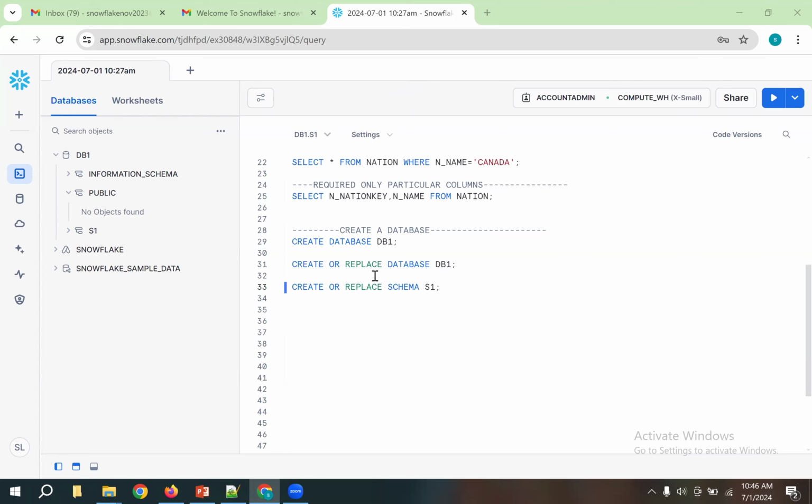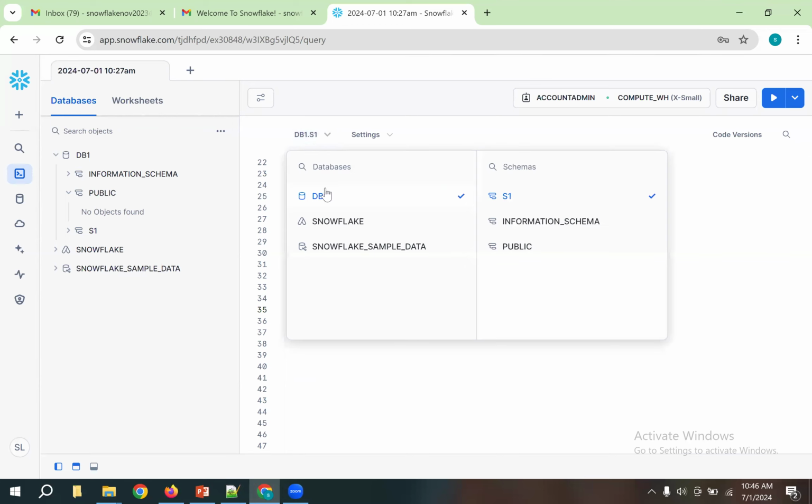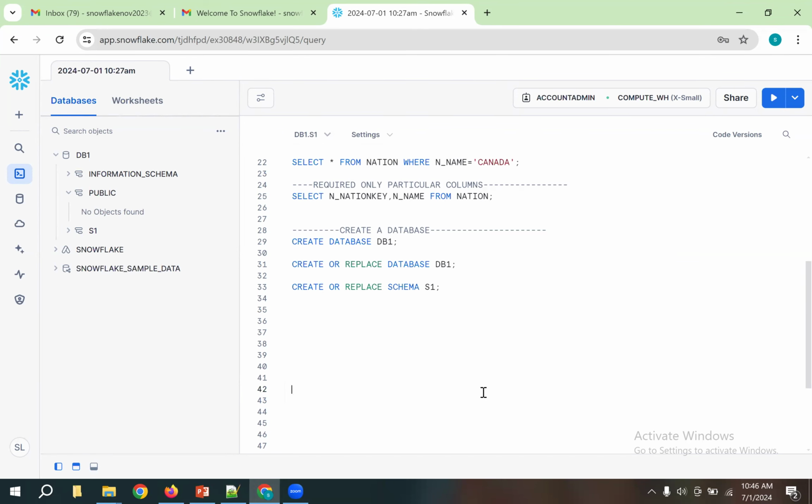Okay, so I have created a database. I have created a schema. So I want to create some table, guys. I want to create a table inside this. When I have created a database, it is going to select the database here. Whenever I create a schema, it is going to select it. Or if you want, you can select from here also. So this is the database I require, and this is the schema I require. Whatever tables you are going to create, it is going to create under the database DB1 and schema S1.